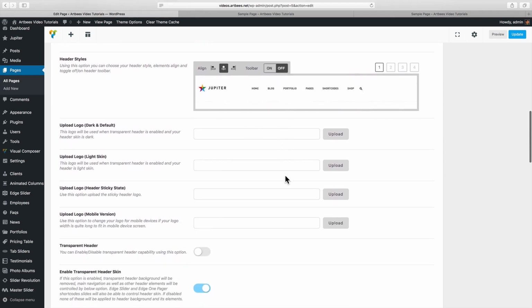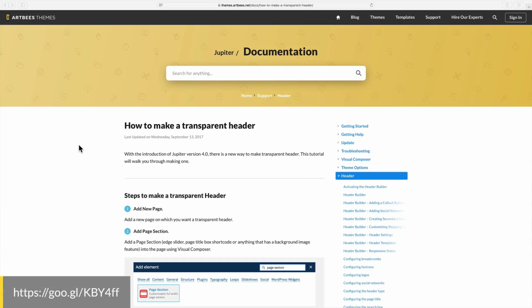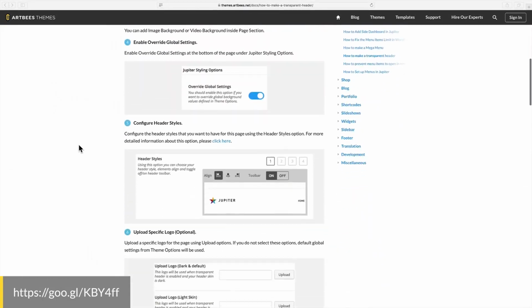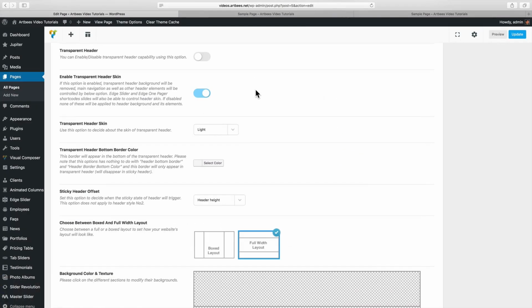In these four fields, you can define different logos for this page. For example, if you wanted to change the mobile logo only for this page, you need to upload your desired logo file here. It's also possible to make this page support a transparent header. If you're interested in how to make a transparent header, check out this article in our knowledge base. These other options about the transparent header are also explained in the knowledge base article.